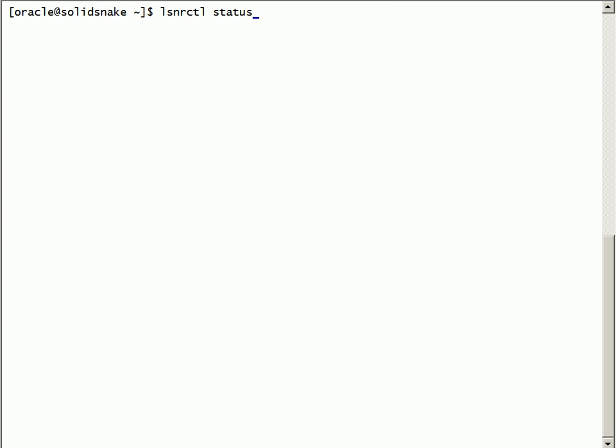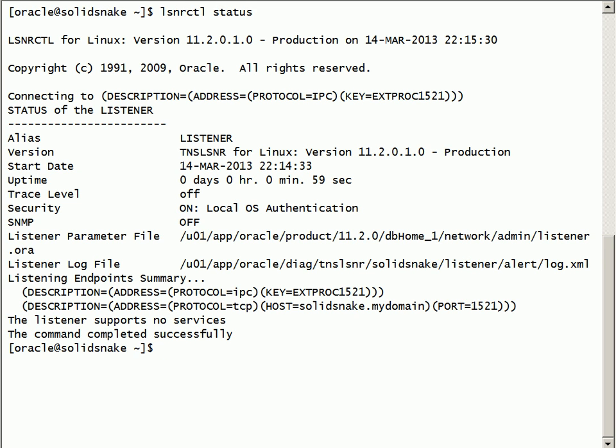Now we'll check the listener status just to see. Here listener is up and running, and it is not serving any services right now because we don't have a database created.